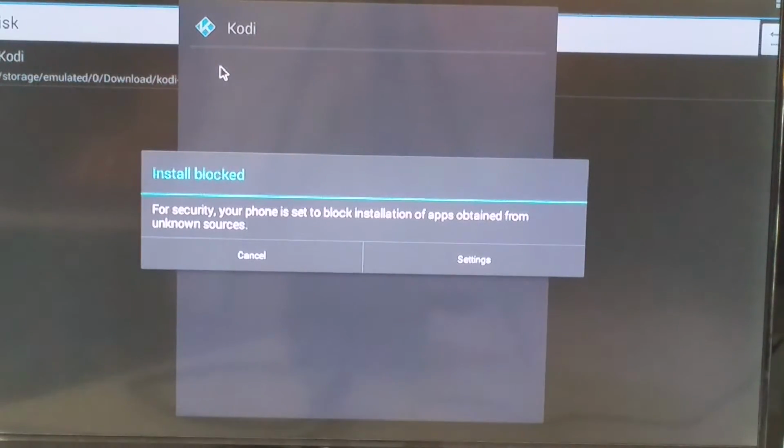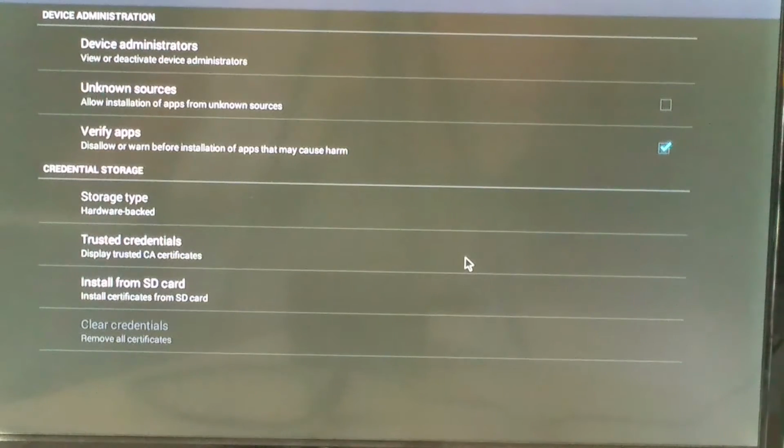And immediately it finds what we just downloaded, which is the Kodi. So I'm going to click on here, and I'm going to get a pop-up. This pop-up says install blocked. So I'm going to follow the pop-up. It says for security, your phone is set to block installation of apps obtained from unknown sources. So if I go into where it says settings, it'll take me right to that page where I can make the change. So if you can see here, it says unknown sources. Let's just go ahead and check mark that.